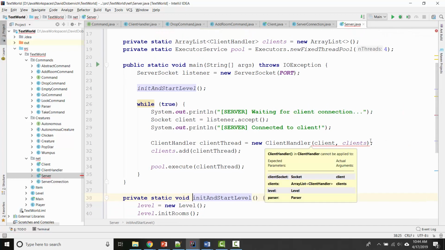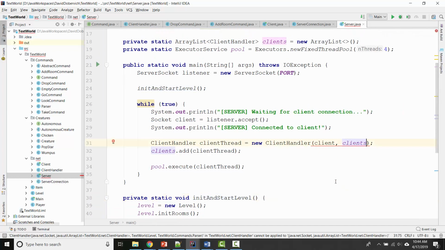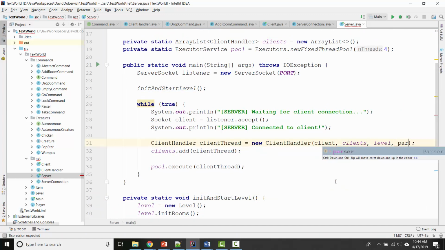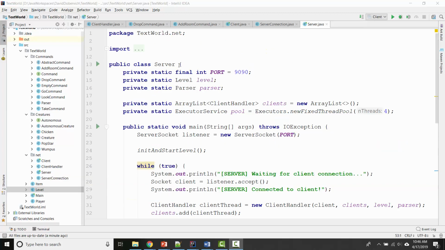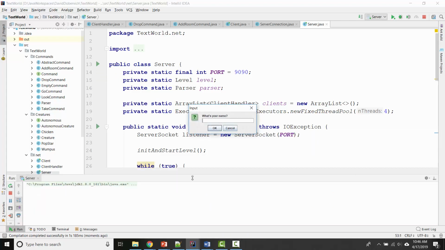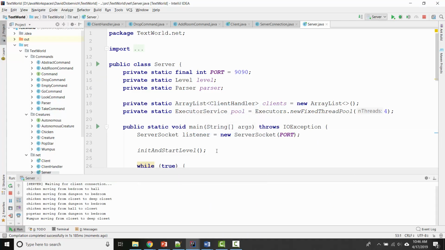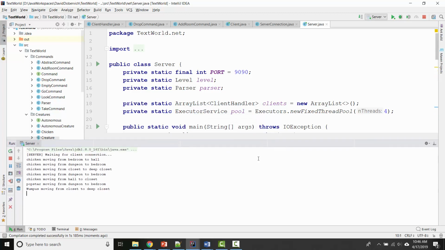So back here in the server, remember we added all of those inputs to the client handler, and they were the level and the parser. Okay. I think we're getting ready for a test here. All right, so here I am at the server. Let's run the server.